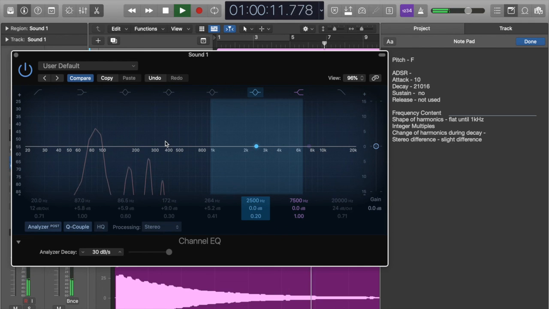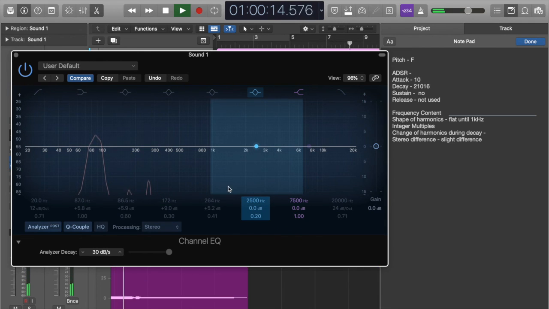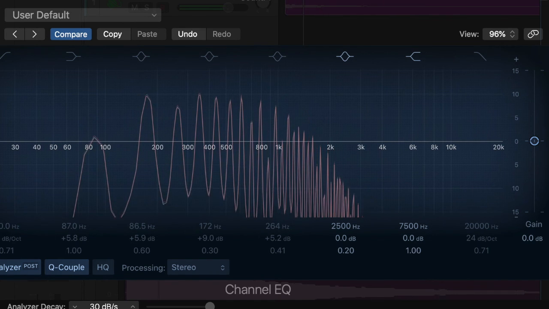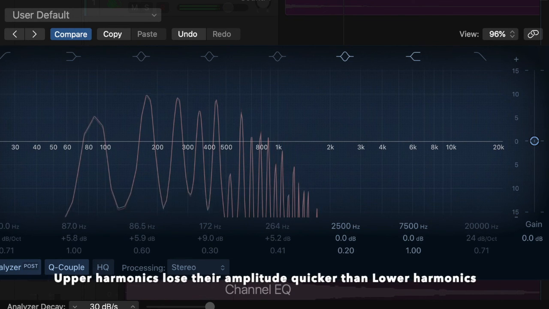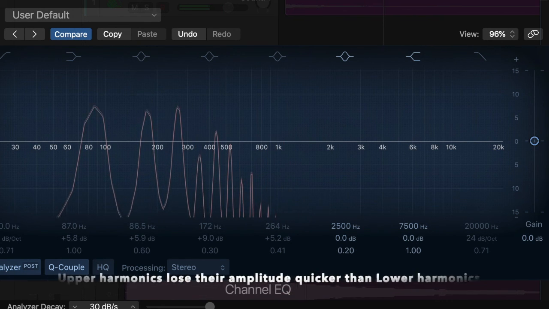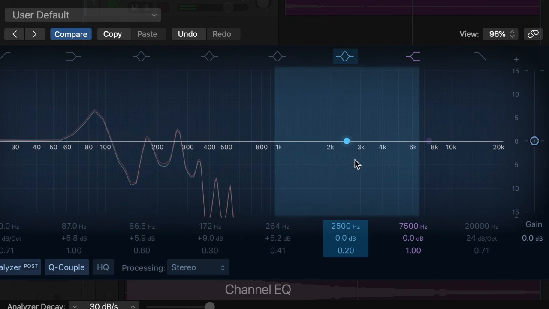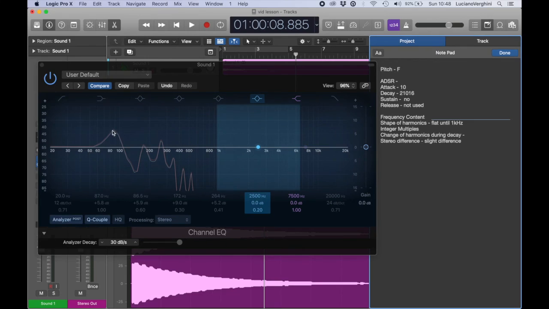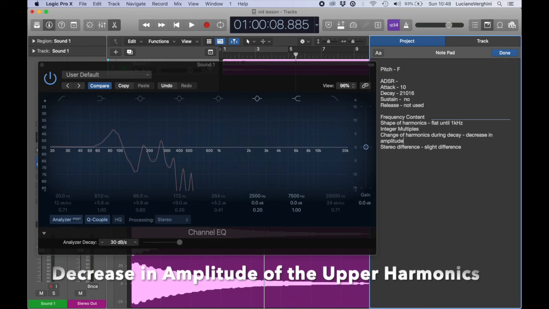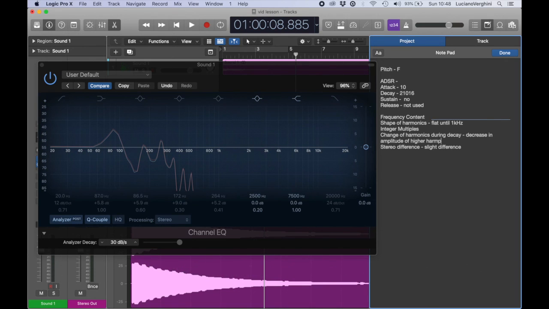So we can see as the sound decays, the upper harmonics lose their amplitude, they become quieter. Let's view that again. So these harmonics here died away quicker than the fundamental, which actually gained volume. So, change of harmonics during decay: there was a decrease in the upper harmonics. And that's everything that we're going to need to be able to recreate this sound.